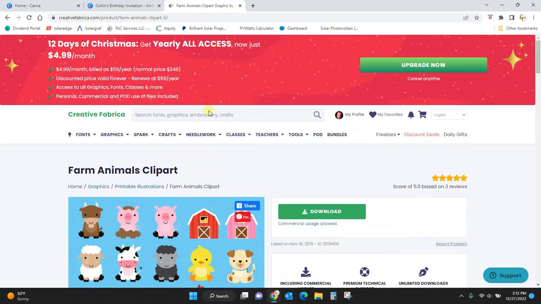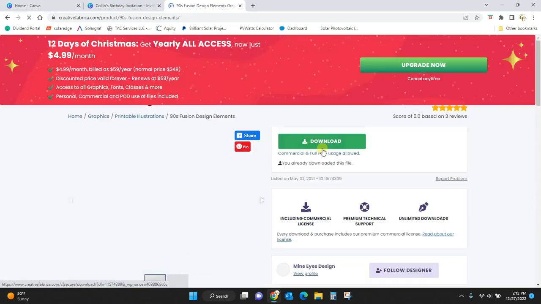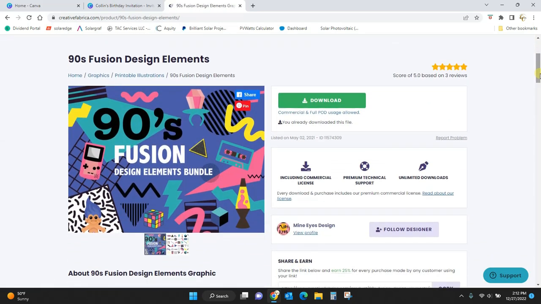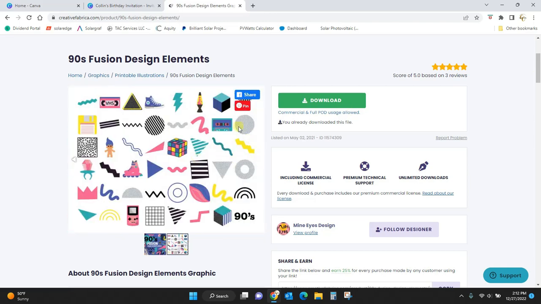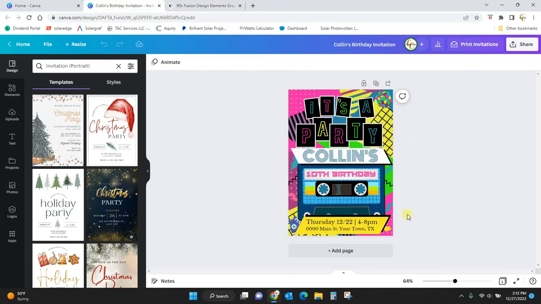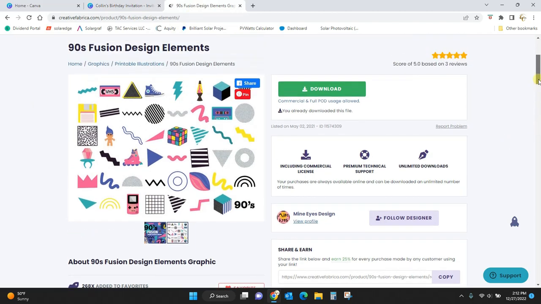Now here is the one that I actually used so you can see it. There it is, 90s Fusion Design Elements. I will put in a link to this as well in case you happen to really want to make these 90s themed invitations. You are going to get all of these elements here. There is a lot. I created this invitation and I only used that one design pack. I only used this element pack right here.